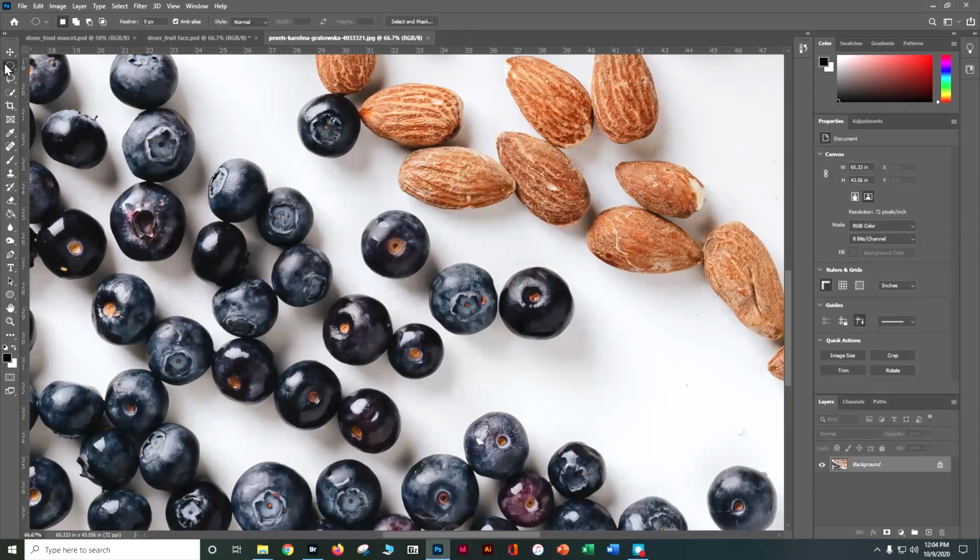I'm going to grab my elliptical marquee, which is kind of the round one. Now if I just draw a circle around it, you can see I'm not going to get a perfect shape. So I'm going to do Control D and turn that off. Click in the middle of this berry. I'm going to hit Alt and Shift at the same time and pull out. I'm going to get a perfect circle. Now I'm going to let go of my mouse, let go of my keys, and I've got that selection.